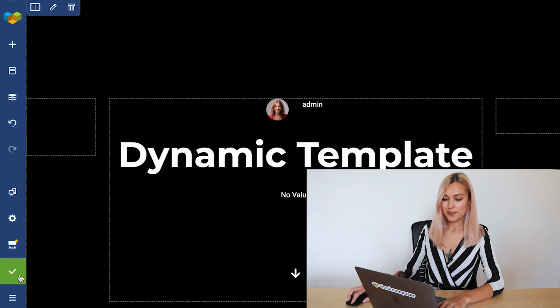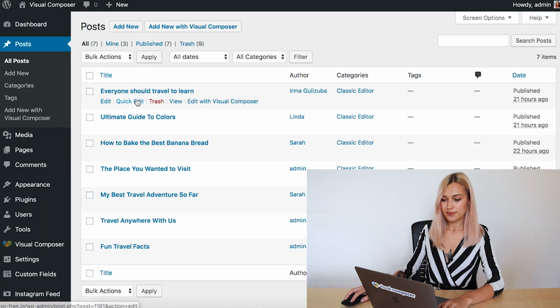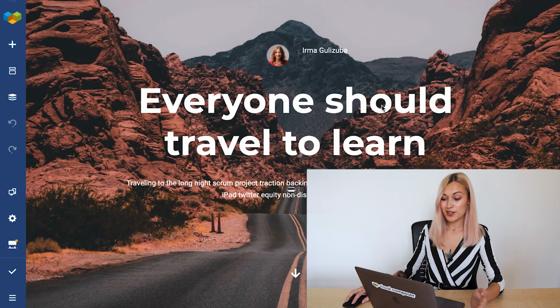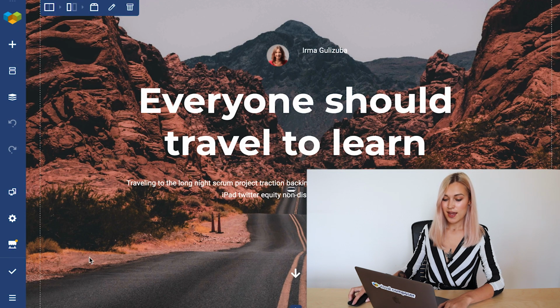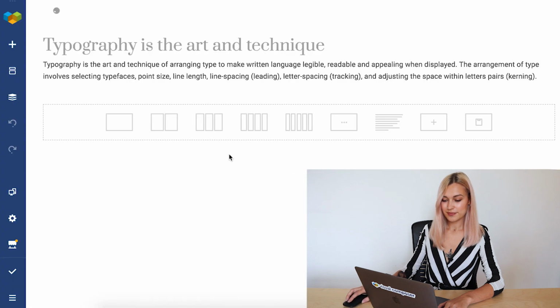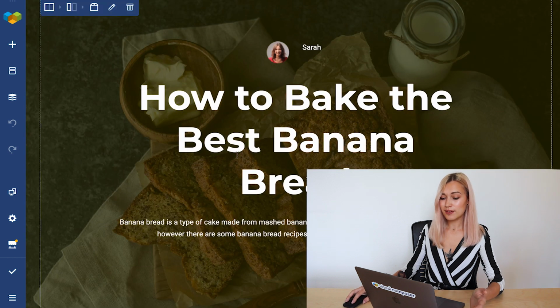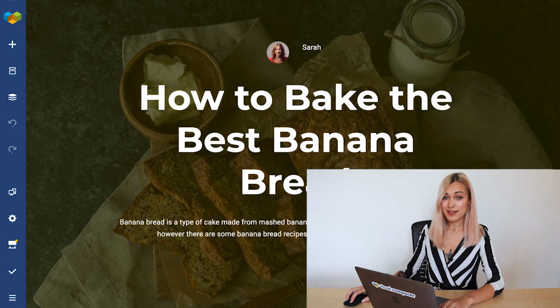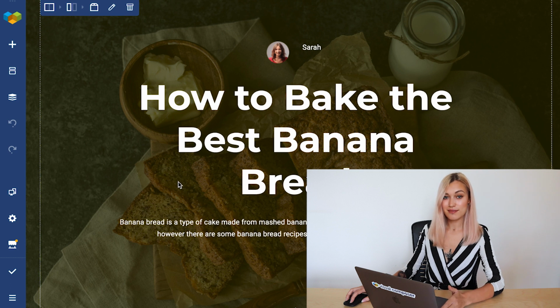And let's open one of the previous posts. As you can see, the hero section has changed here. And what about the banana bread post? Same thing here, we've got the author. It's that simple. Simply edit once. And now every post where you've added the template to will have the author information as well.